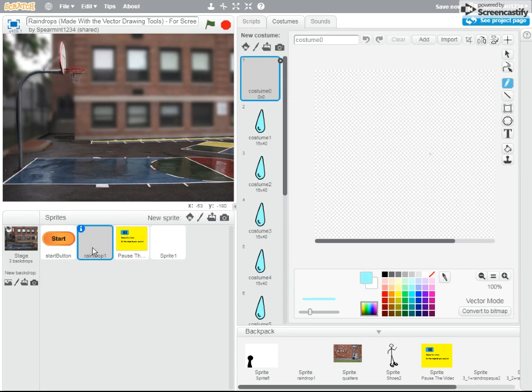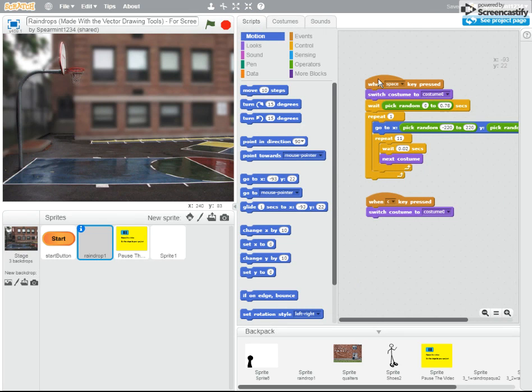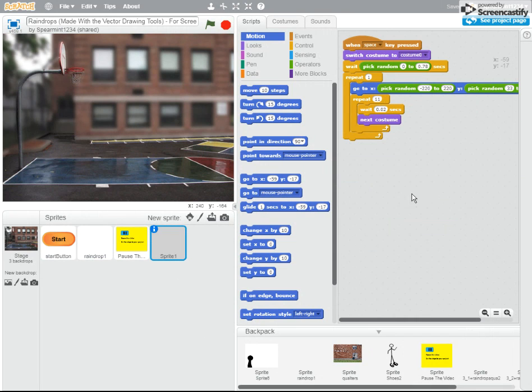Then the project had already a sprite called Raindrop 1. Click on that, then go to scripts, click on this and hold it down and drag it right onto sprite 1. Then I'm going to click sprite 1 and I can see that now it has the code right there.